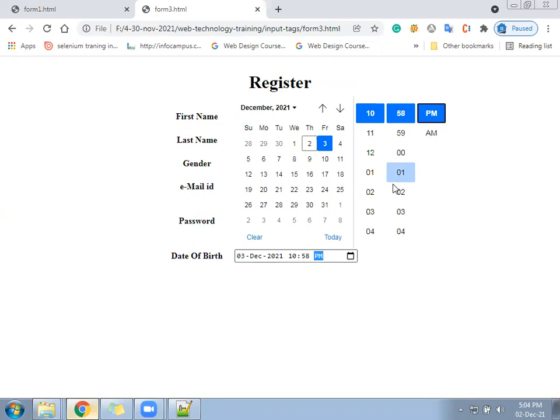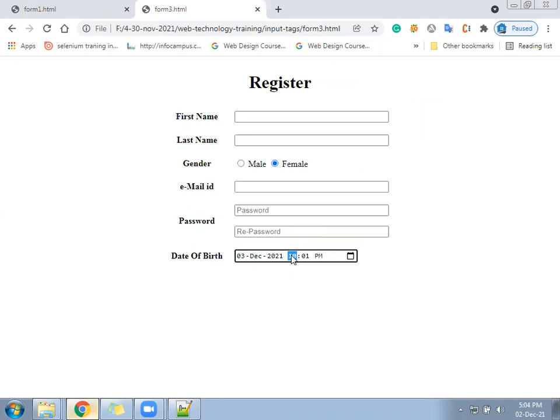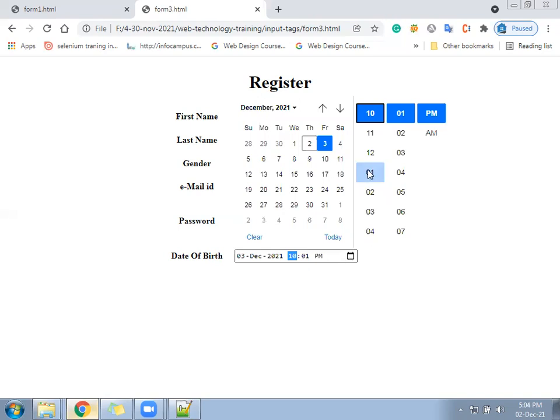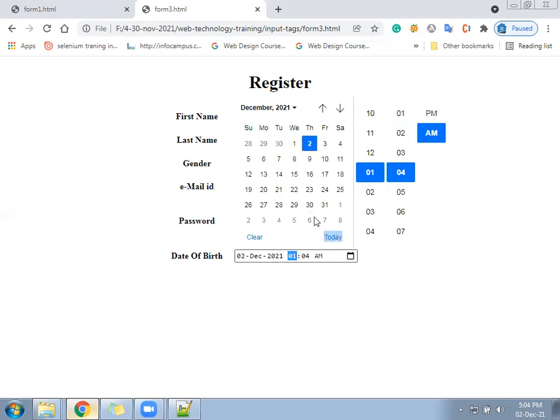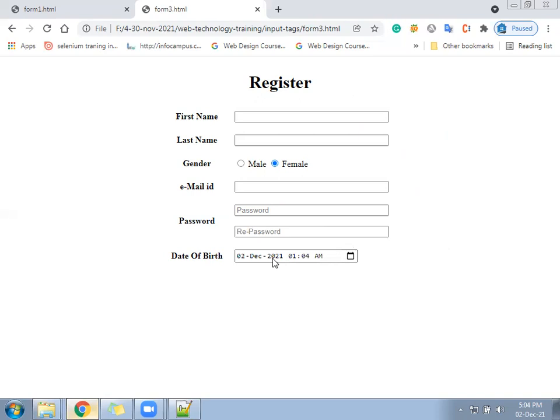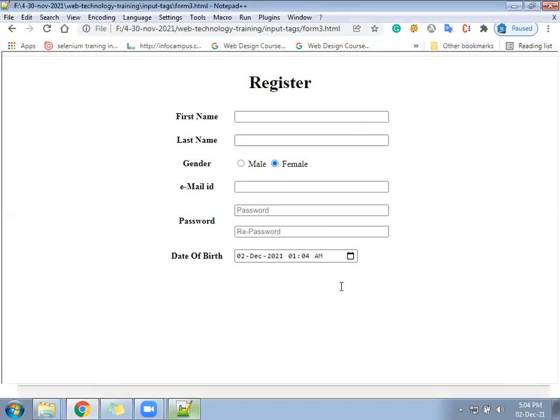Max length, not sure. Okay, for date time there is also an option. See here: hour, minute, and last is AM, PM. Today, if you select, then it will be the current one. For date time local, the calendar format can be different also using jQuery.